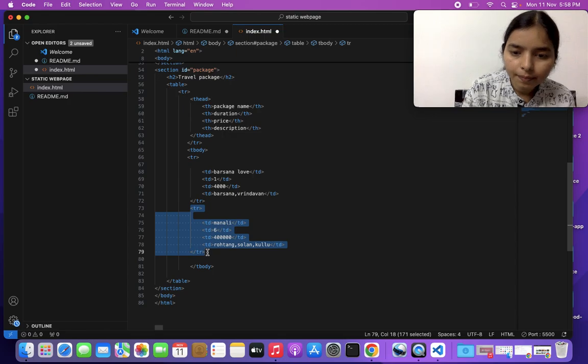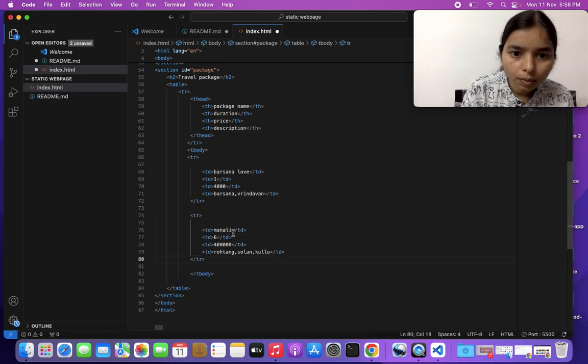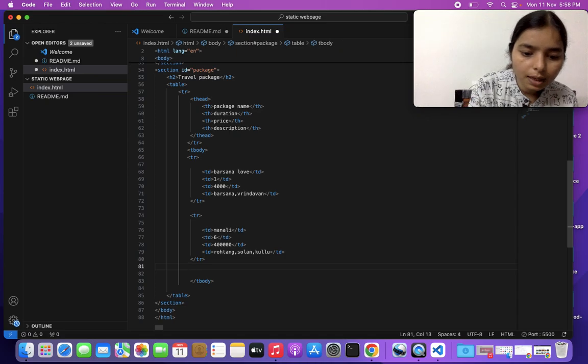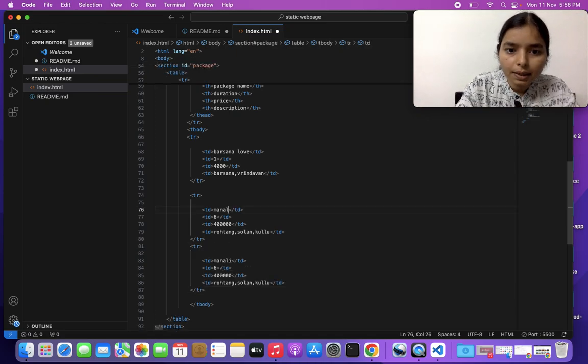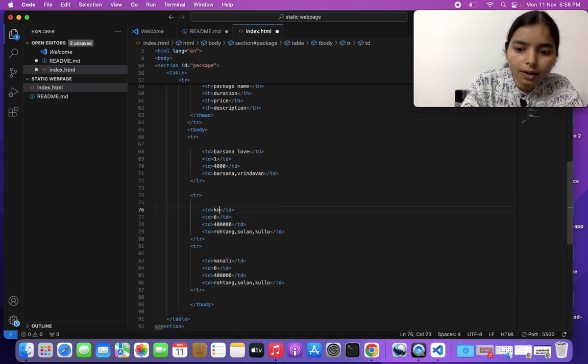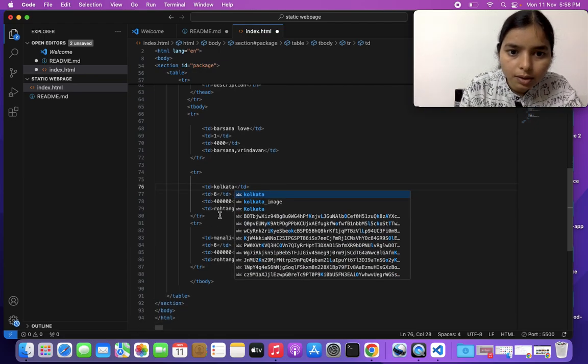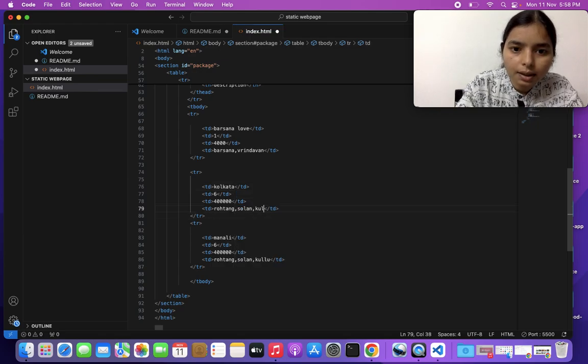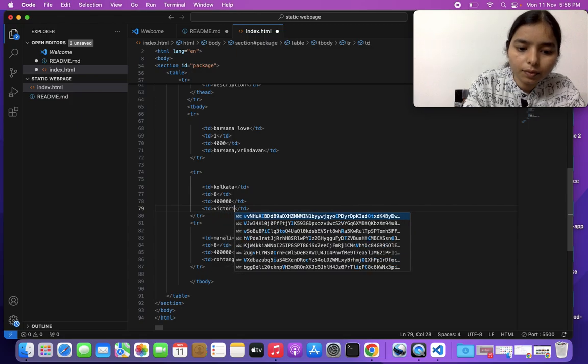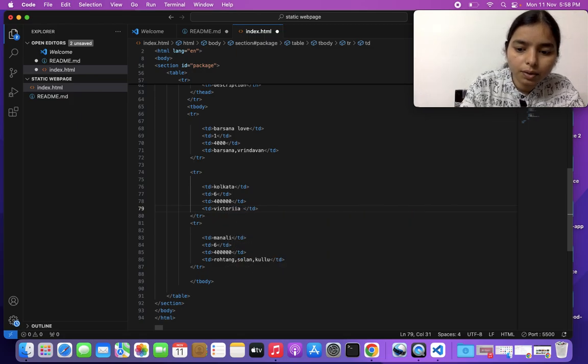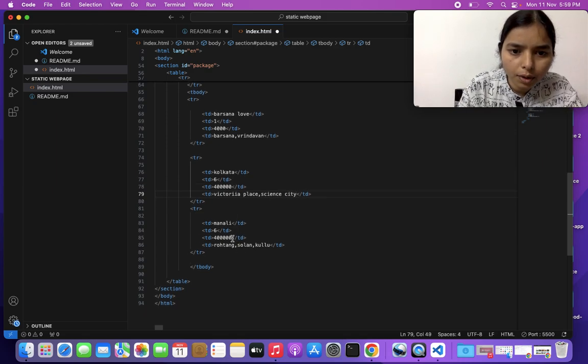Again copy paste one more time. Now Manali, now we have Kolkata. Okay, for 6 days it's costing 4,000. Then we are going to Victoria Palace, right? Victoria Palace, then Science City, anywhere. You can add whatever you want, as many as you want.